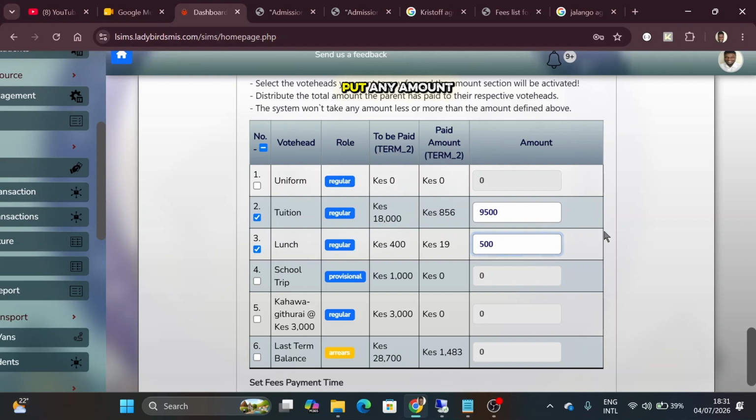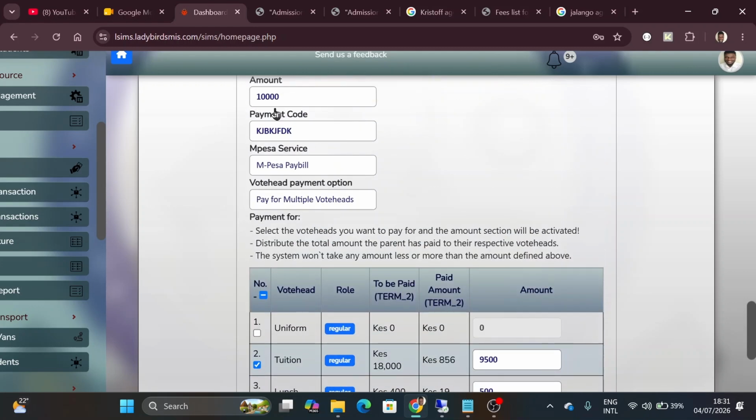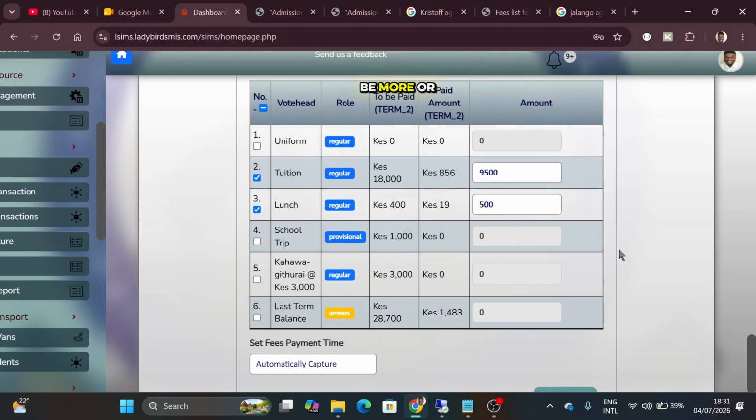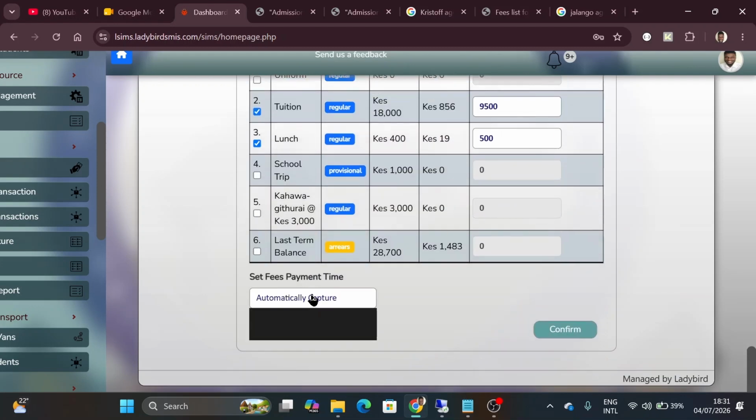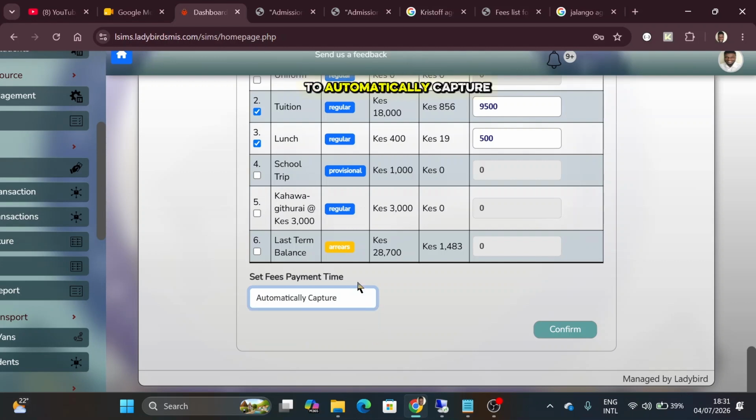So I cannot put any amount more or less than the 10,000. Whatever sum of the amounts that I'll have put here has to be equal to 10,000. It should not be more or less. Then below that, I am able to set my own time, so I can come and set the date, but I'm going to leave it to automatically capture. And this is what I'll recommend, so that you don't have to set the date every time.